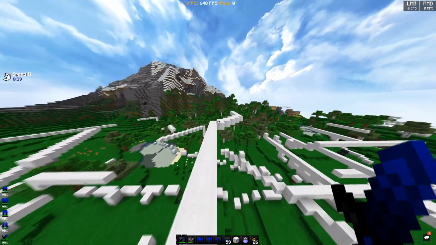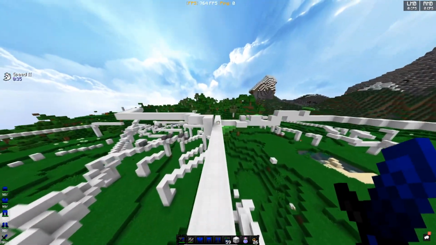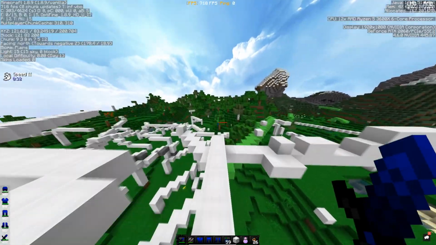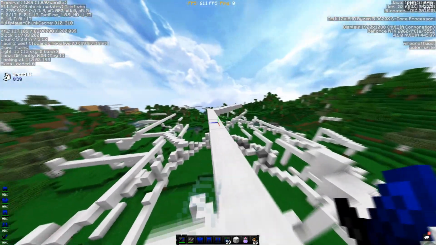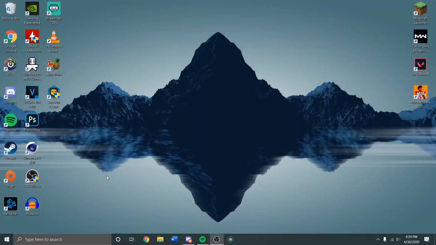They're pretty high, and I still get usually 1,000 FPS in a Bedwars game, which is pretty good. I also have a pretty decent computer. As you can see, I have a Ryzen 5 3600X and a 2060. So if you guys have something pretty high-end, I think these settings will work pretty good for you. One more thing before I wrap this video up.